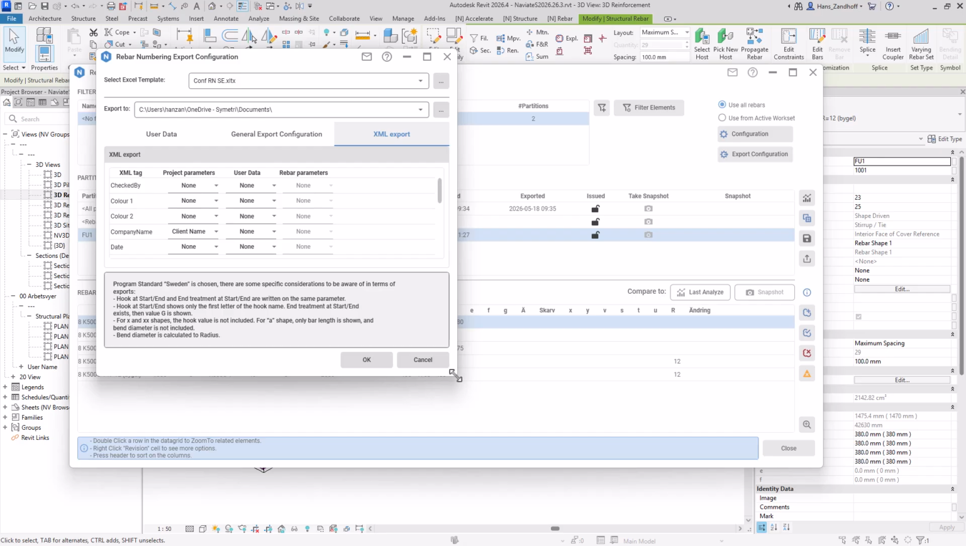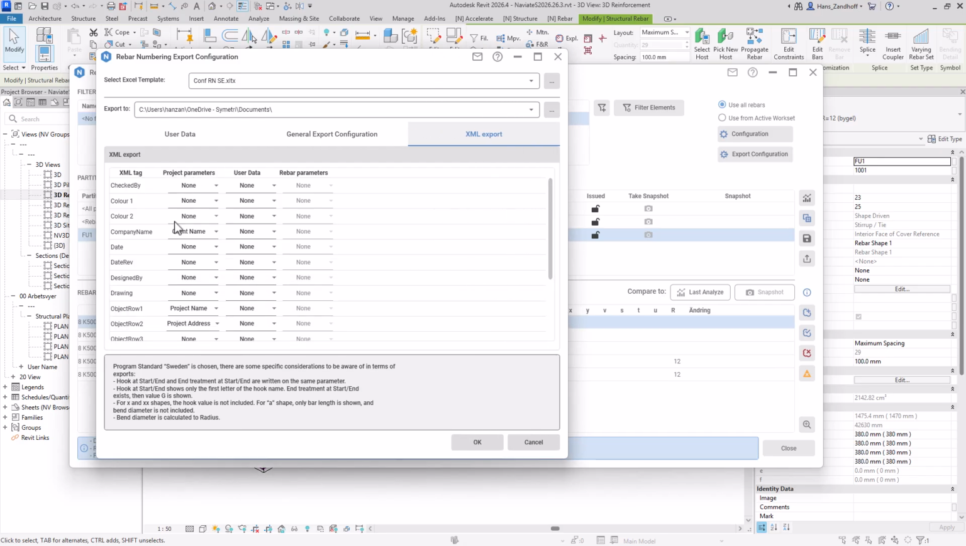So in the XML export, we have added object row 3, object row 4, prefix for page label, and also remarks. And in remarks, you can select a Rebar parameter. So this column is open for any Rebar parameter you want to add. And we hope this will support our Swedish customers' workflow when they are doing the exports to XML.